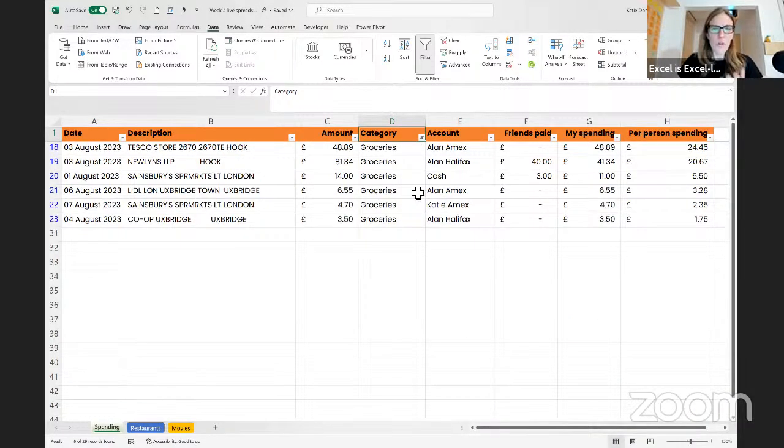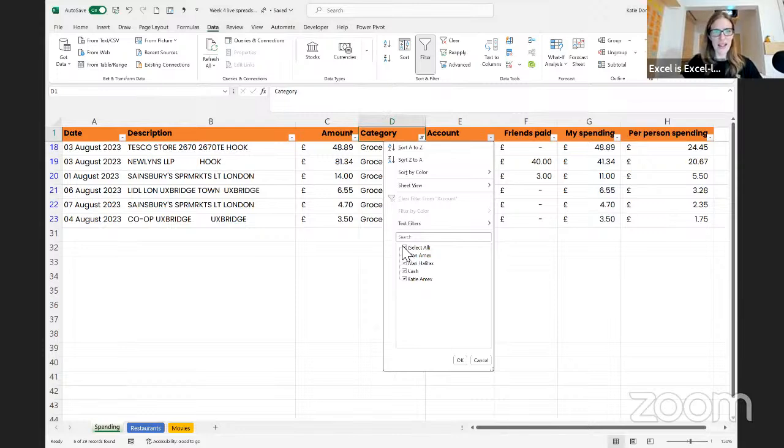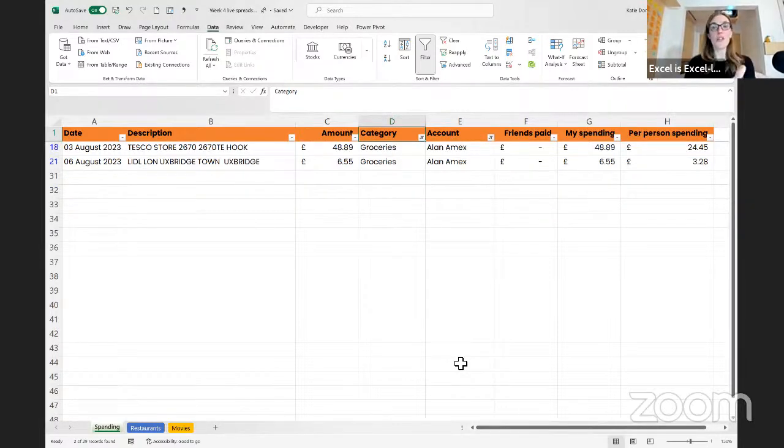And then what's cool as well is you can do multiple different filters. So it's, okay, I've got groceries now. I know what we spent on groceries. Let's maybe see what we spent on Alan's card, on his Amex card. So I'm going to use that trick that I just showed you to deselect everything, select Alan's Amex, press OK, and then it will just show you those 2 lines that had Alan's Amex in that he used for those.